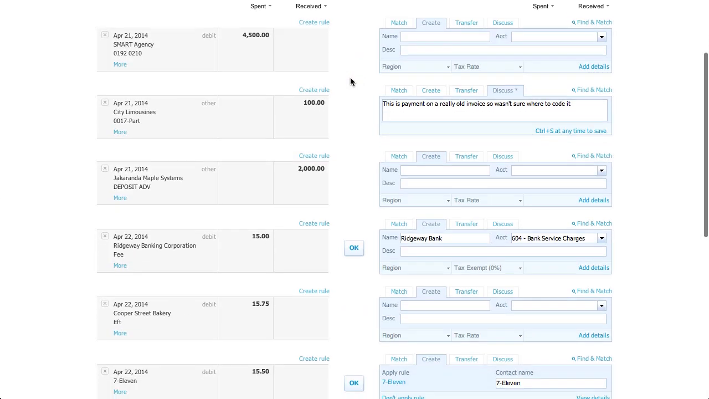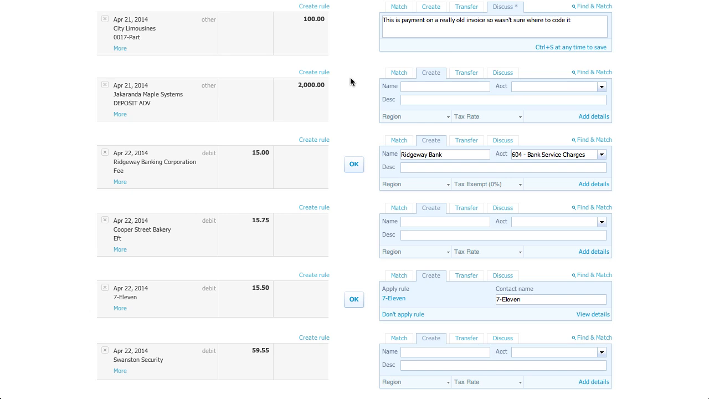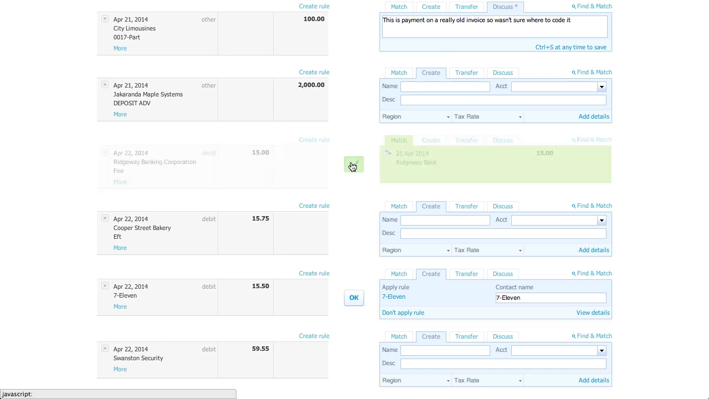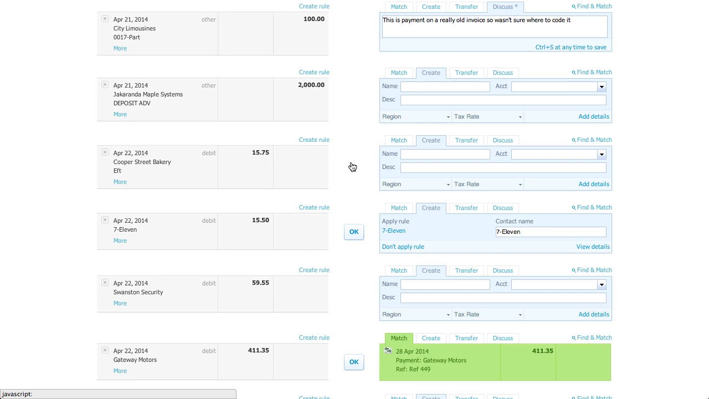Let's deal with transactions that have not been entered into Xero yet. If Xero has seen a similar bank statement transaction before, it'll fill out the information for us on the right, so we only need to click on OK to create the transaction within Xero and match it to the bank statement transaction. I find Xero does a very good job of suggesting transactions to create.